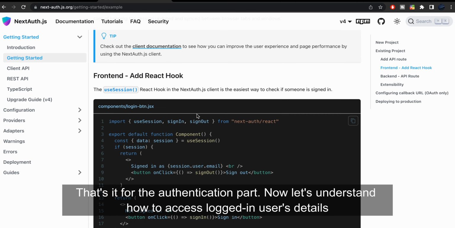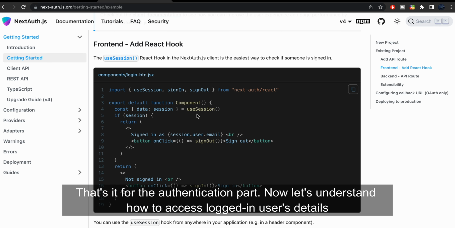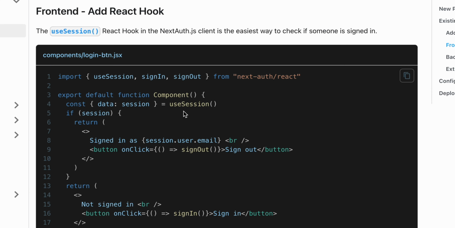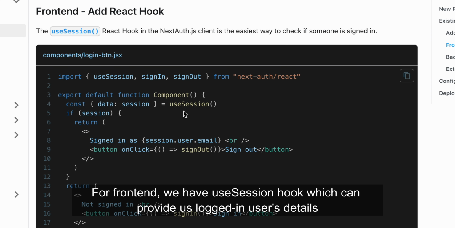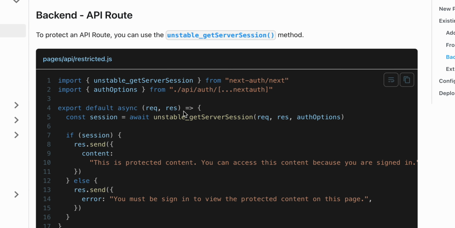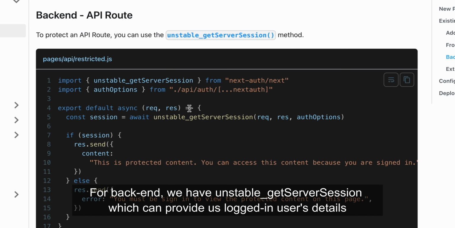Now let's understand how to access logged in user details. For frontend, we have useSession hook which can provide us logged in user's details. For backend, we have unstable_getServerSession which can provide us logged in user's details.